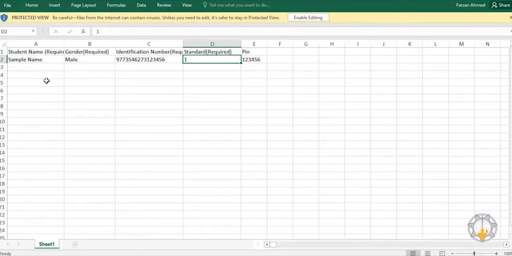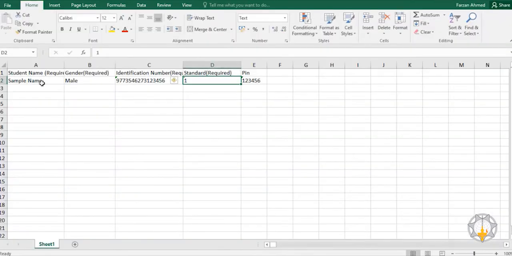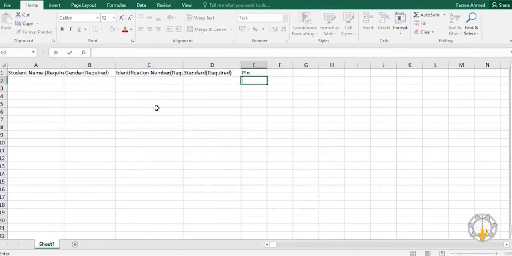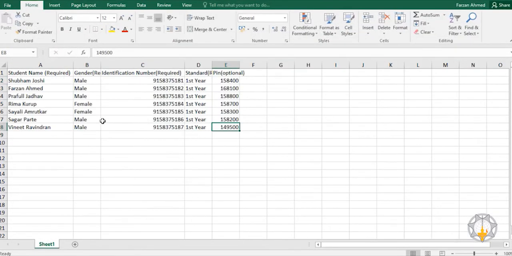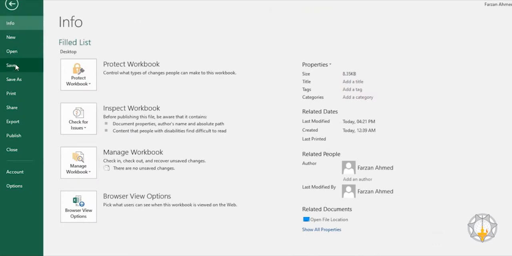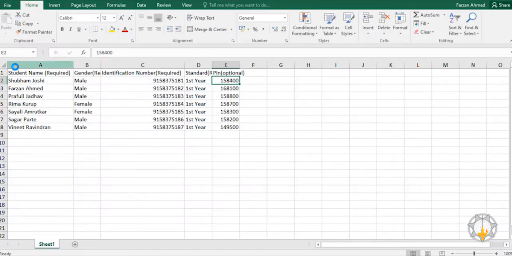Now you need to fill the student information like name, gender, unique identification number, standard and a unique PIN for every student. This PIN should be easy for students to remember. A PIN should be 6-digit number. It should not start with 0. As you can see, I have filled all the information. I will save the sheet with preferred name. Now it's ready to upload.